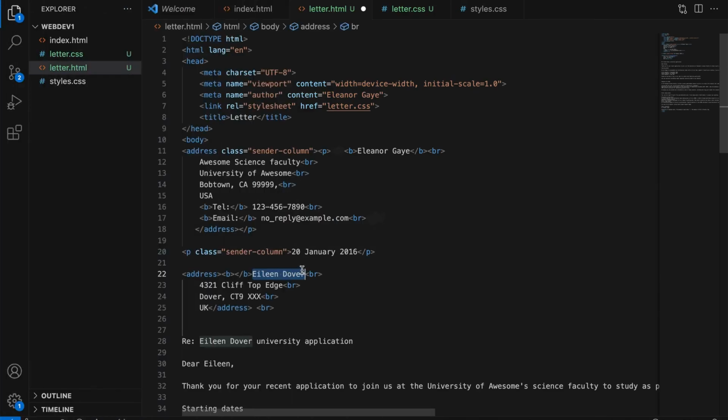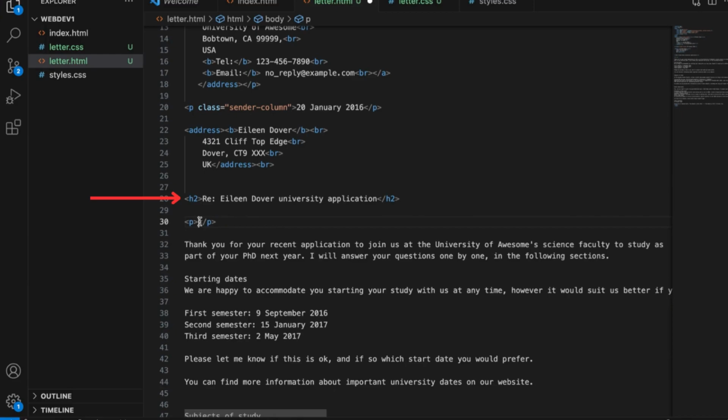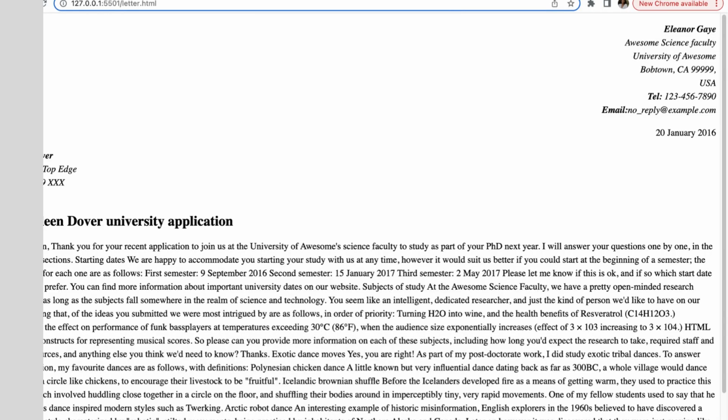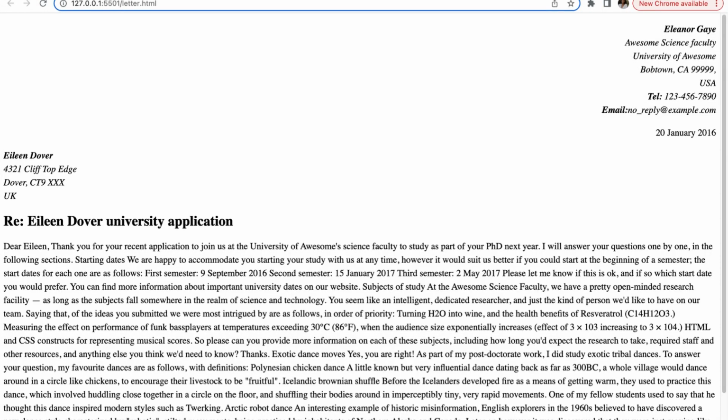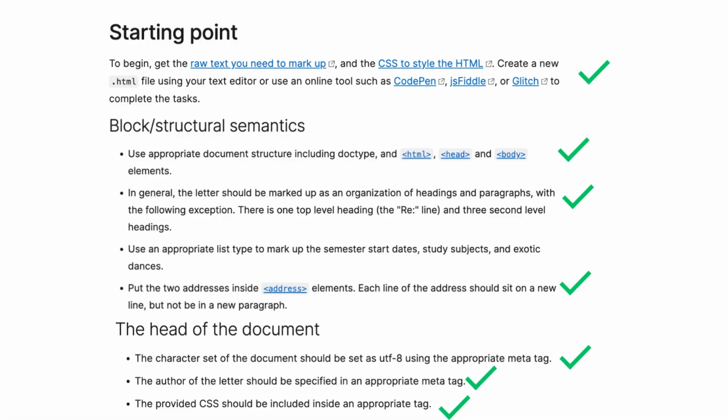Let's keep moving. The next step involves basically repeating the same process for the next address, except for the sender column part. And I also add the H2 tag to the response title. And here's how my letter looks now. And all these items from the first part of the checklist are done. The last one here will be completed later.